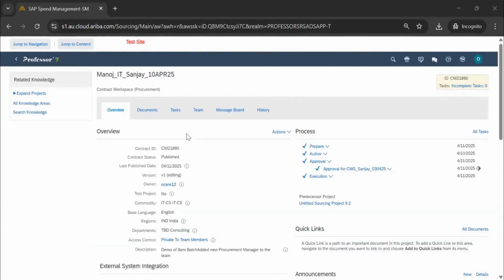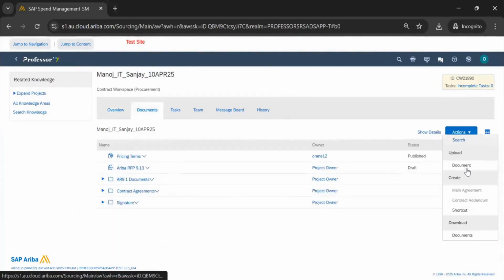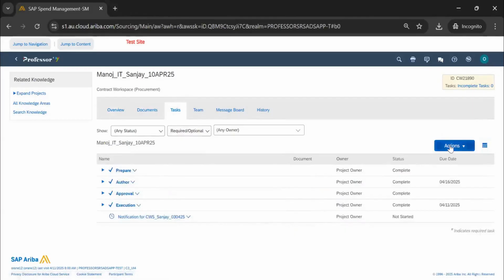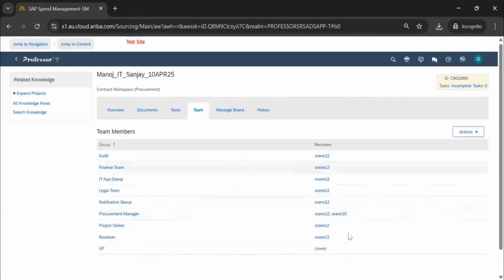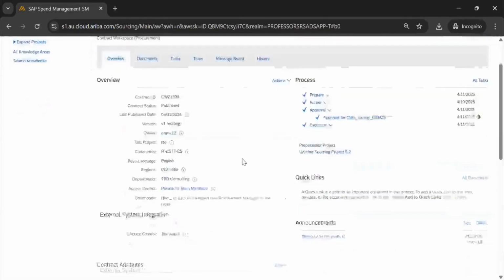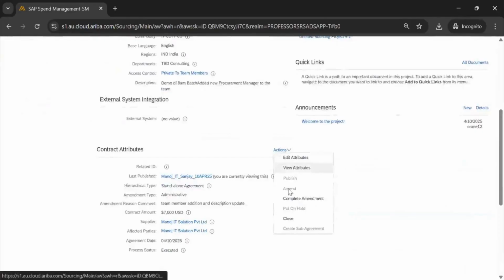Next, I can also verify what all I am able to do. Via documents I can upload one document, that permission is given. When I go to the task, should I be able to create any task? That is not possible. I can go to the team member. I have done that, so now I come back here.